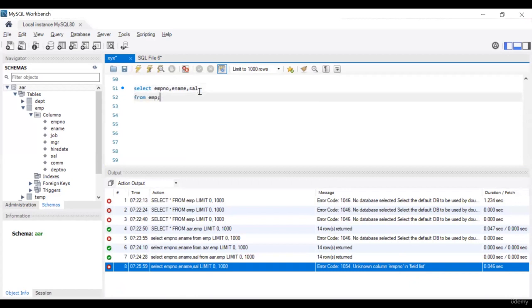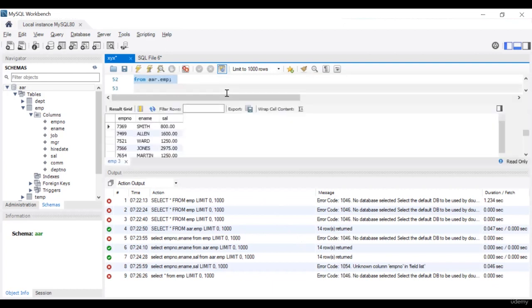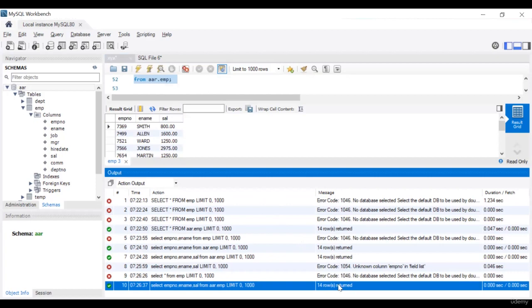Now you can see, you must mention the database name. So now if I run it, yeah, now you got the data. A total of 14 rows are returned.